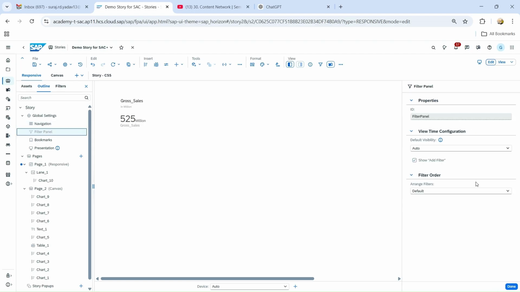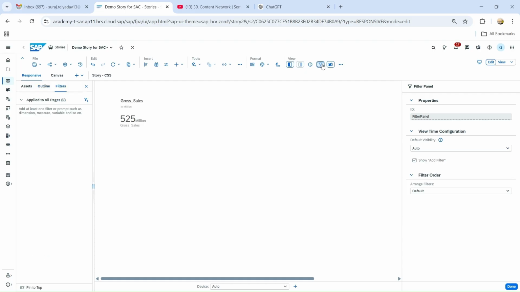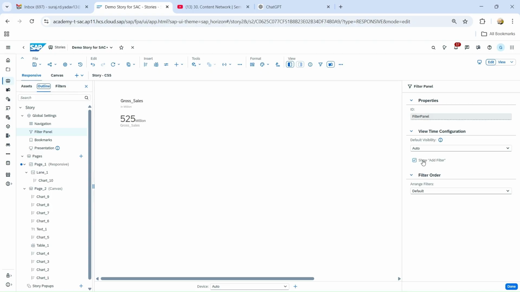And in the filter option, when you add a filter, you get an option to arrange the filters in the order you want, and to decide whether they are visible or invisible by default. If you set it as hidden, the user will get an option, they will click on it, and then the filter will come up. Otherwise, it will be hidden. By default, it is showing add filter.